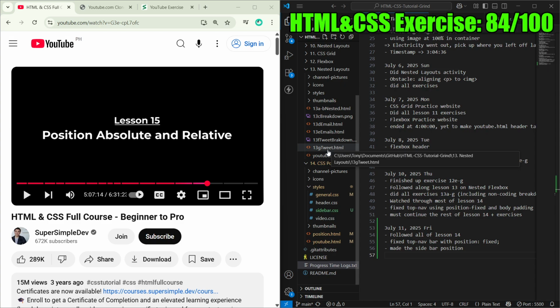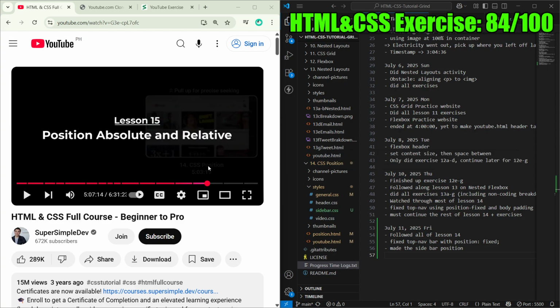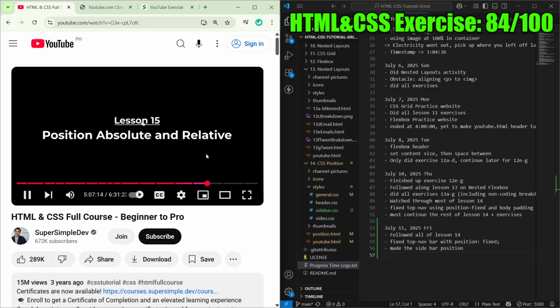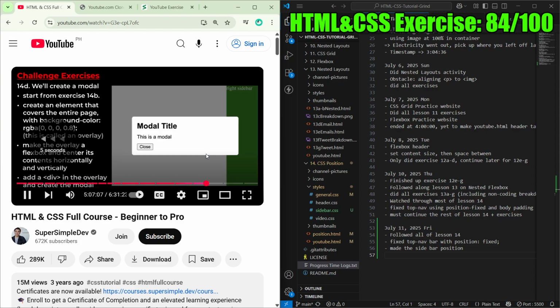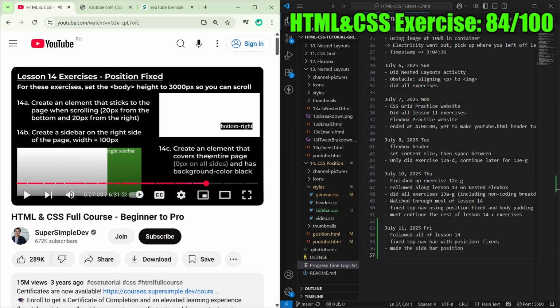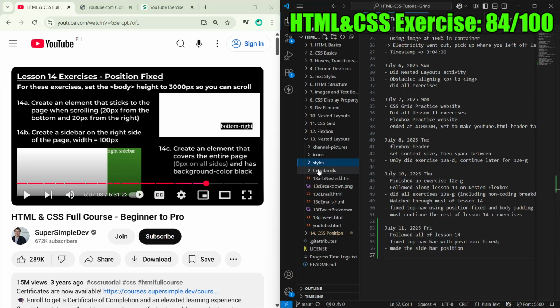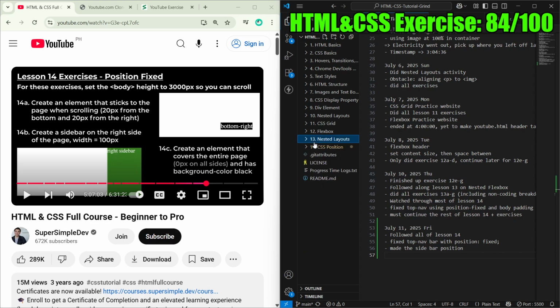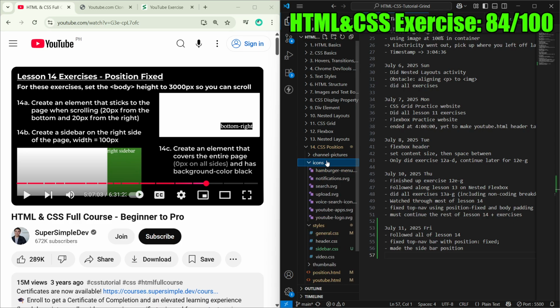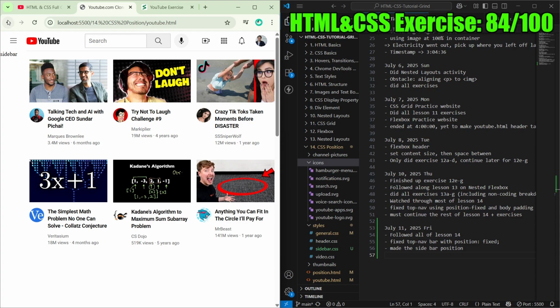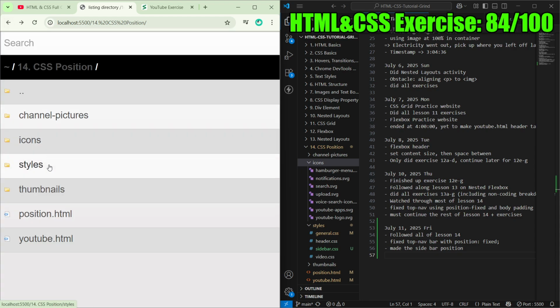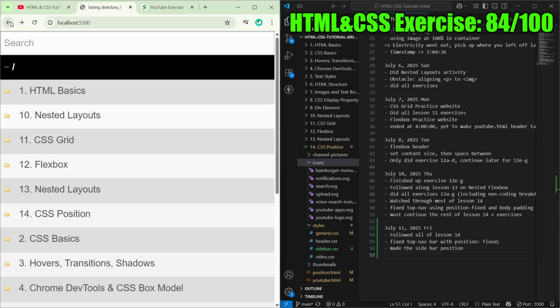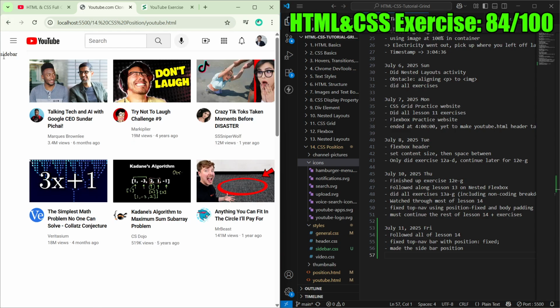Let's go. Let's do the exercises. Okay. I'm at 14 right now, right? So icons. Wait. Yeah, I'm at 14. Yeah, CSS position, YouTube.html, and I have a sidebar.